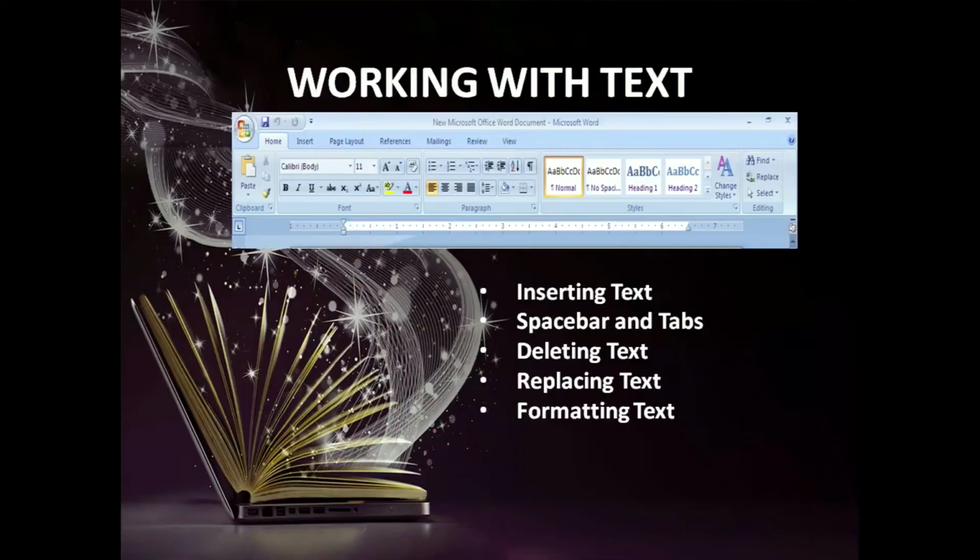For deleting the content, sometimes it happens that I make typographical mistakes in my document, or there might be wrong information which was entered by mistake. If I want to delete, there are two ways. I can use the backspace key. If I use the backspace key, my content will be deleted from the left of the cursor.